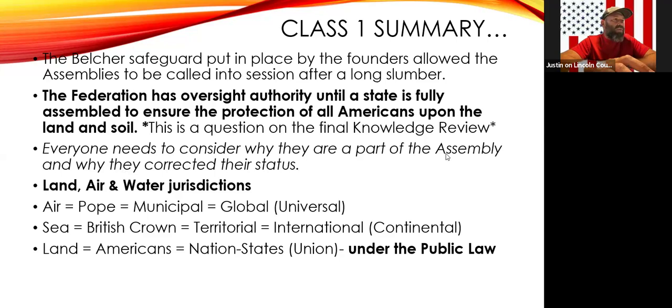Can anybody help me out with this right here? Everyone needs to consider why they are part of the assembly. It's not a loaded question. I've got a point to make. I'm sure we all know it.